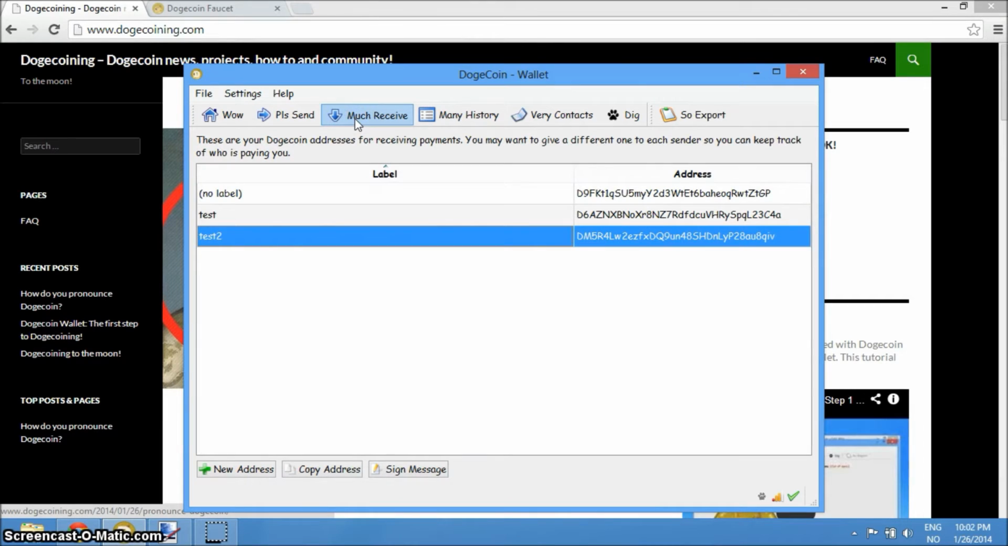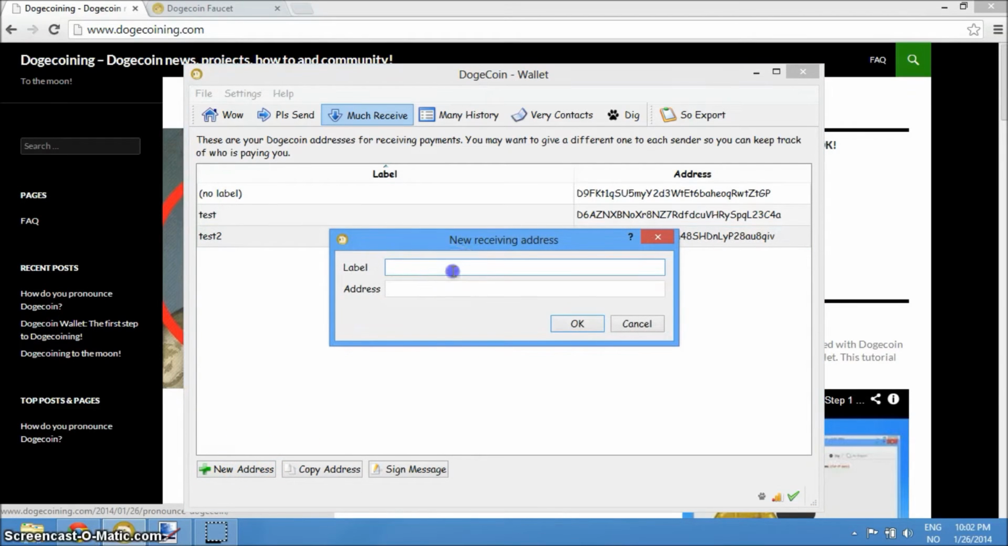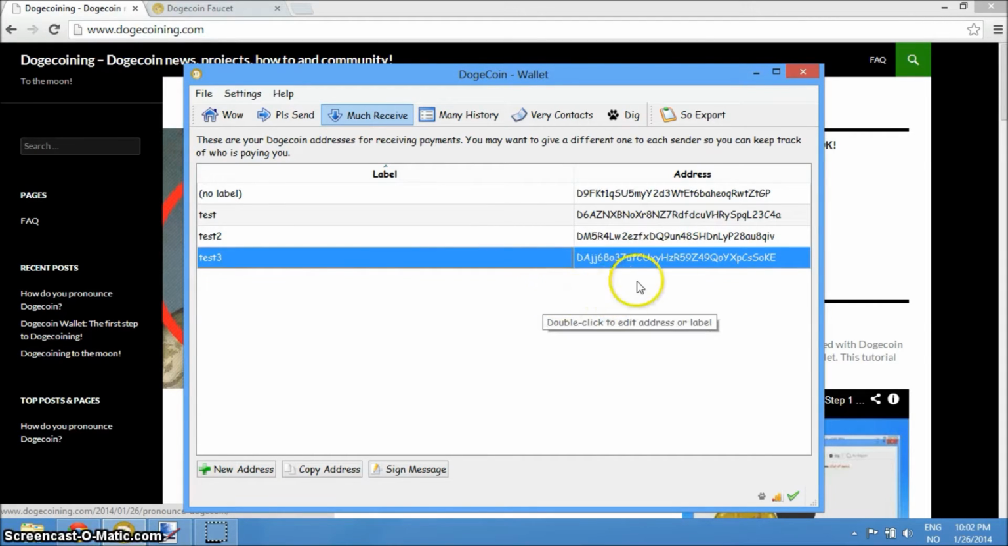Your Receive tab is where your addresses are stored. Now I have 3 addresses here. I have a Test and a Test 2 as well as one that is not labeled. In order to create a new address, you click New Address, type in a label. I'll say Test 3 and OK. You can now see there is a 3rd test address here.